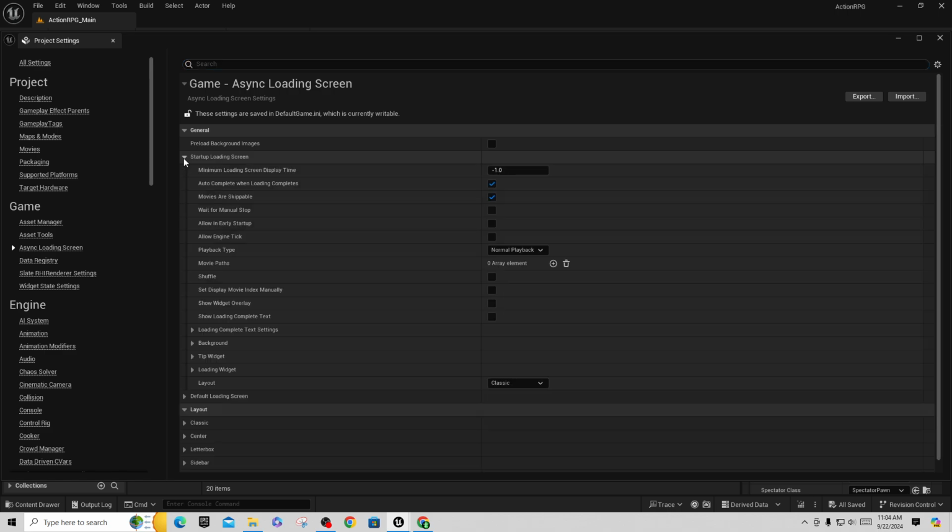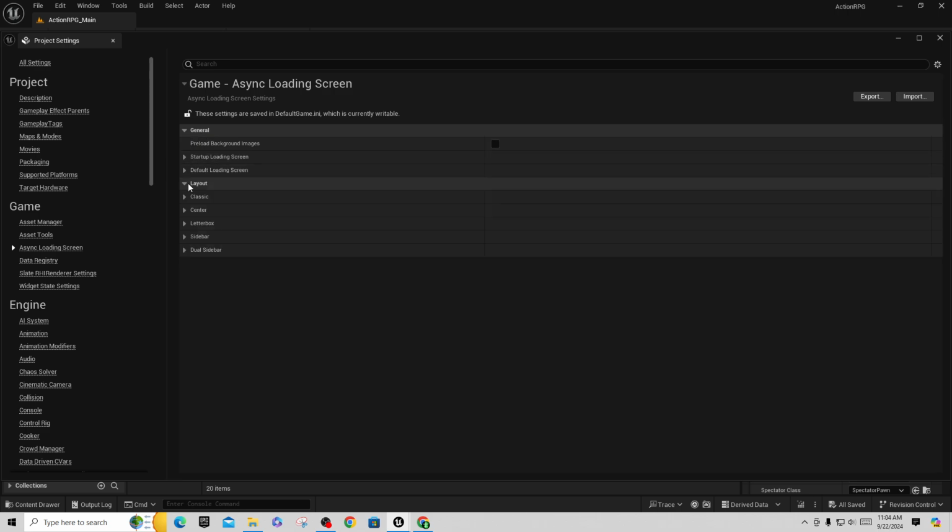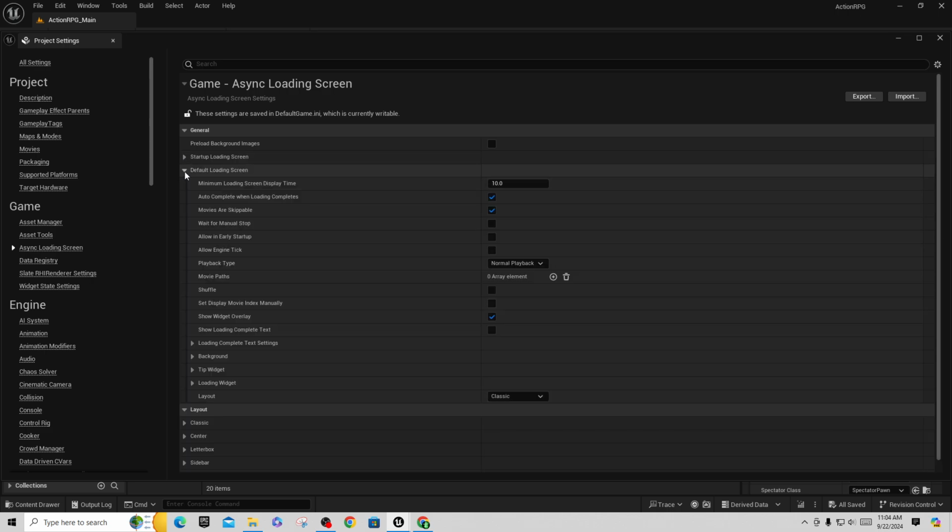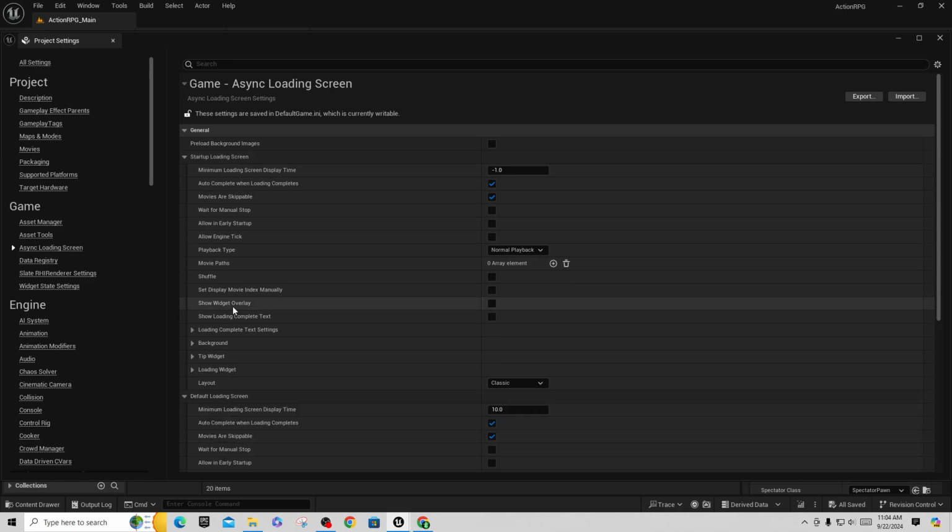So on these settings, the display times, this is the one for general, and then you have the one for the startup loading screen and default loading screen. So this is going to be obviously when your game first launches, and then this is going to be as each individual level gets loaded or called inside of the project.